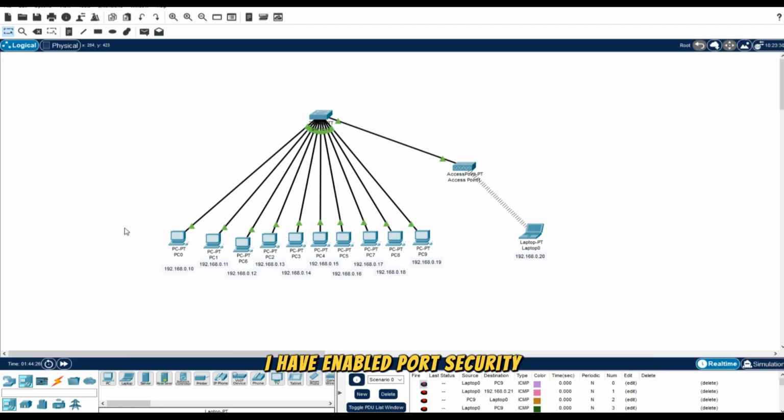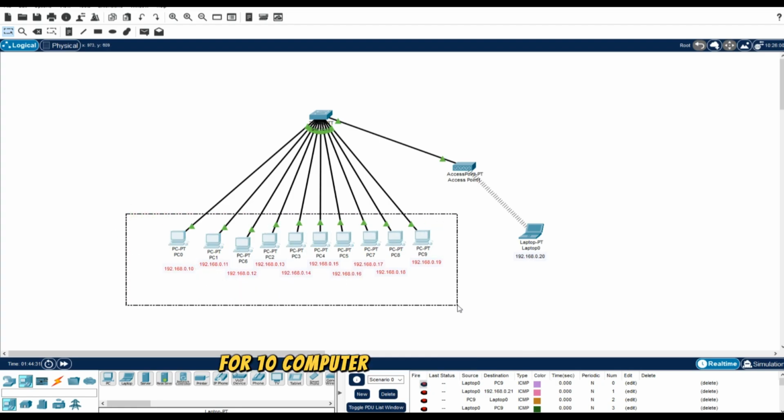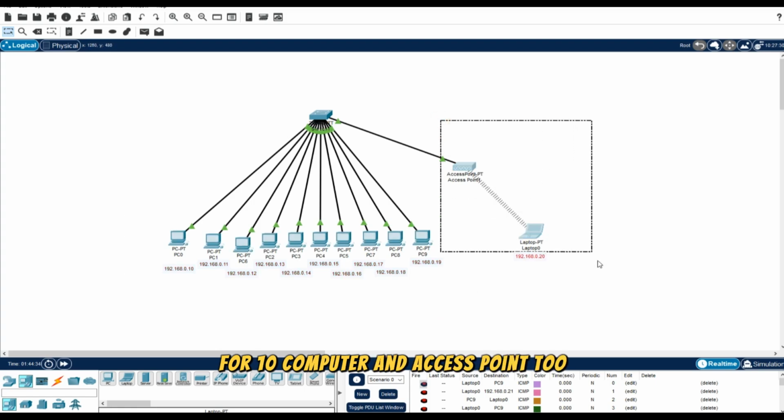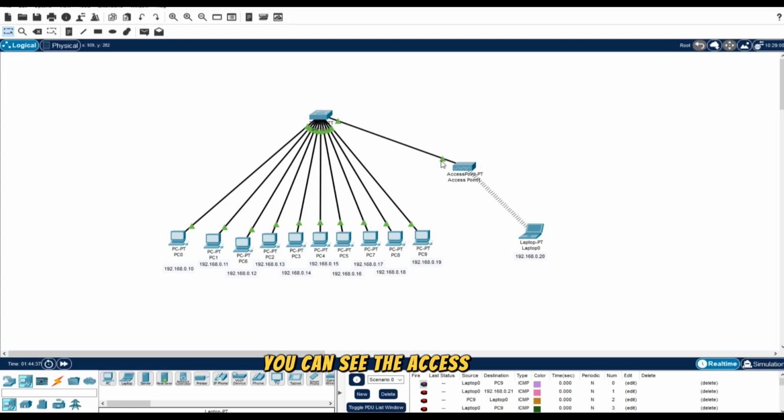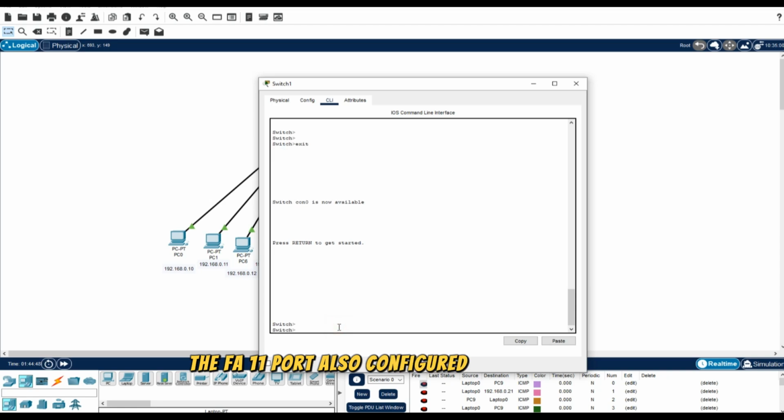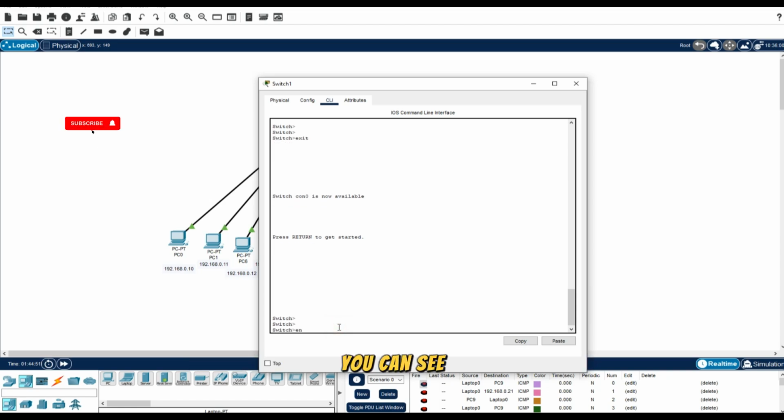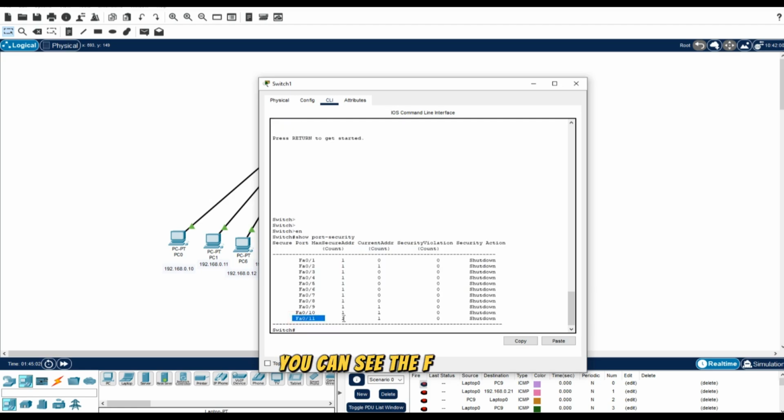Now, I have enabled port security for my 10 computers and access point 2. Here you can see the wireless access point connected to the FA11 port on the switch. The FA11 port is also configured with port security.